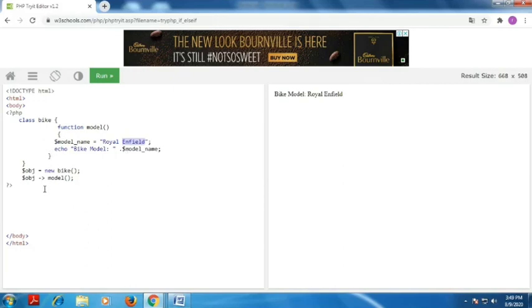Then I create an object variable. Using new, you allocate the memory space for Bike. Bike is the class name. Then I use the object name. In C++, we use object name dot function name. Here, the arrow is the pointer symbol, and model is the function name, model followed by a semicolon. Then you run this and see what the values are.